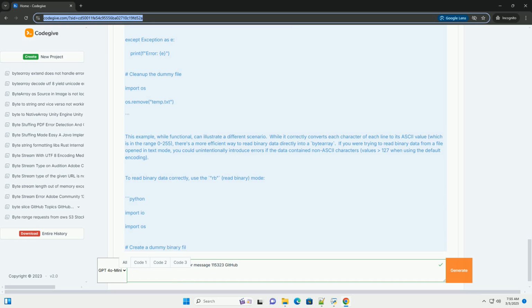2. Extending with integers outside the 0 to 255 range. Explanation: this example attempts to extend with a list of integers, but one of the integers, 300, is outside the valid range for a byte, 0 to 255. While this raises a ValueError, it highlights the crucial point that all elements must be valid byte values. Sometimes, larger numbers can lead to other, less clear errors before the explicit ValueError occurs.